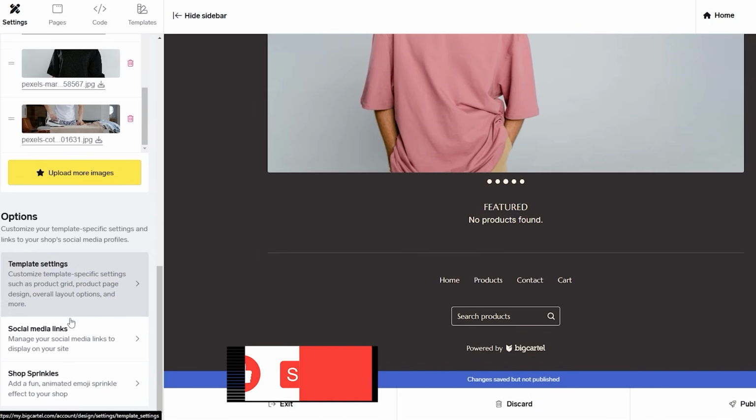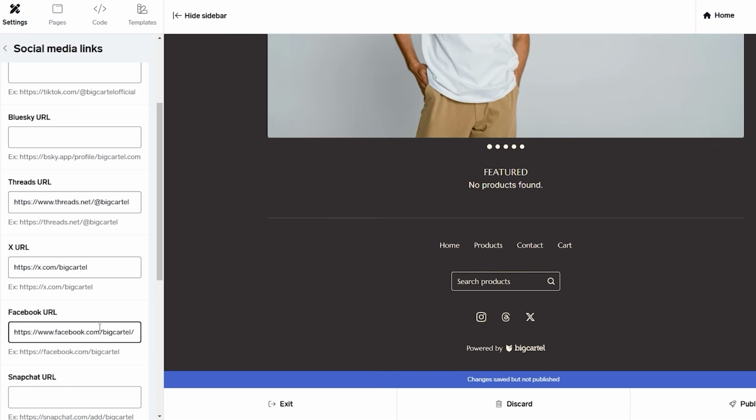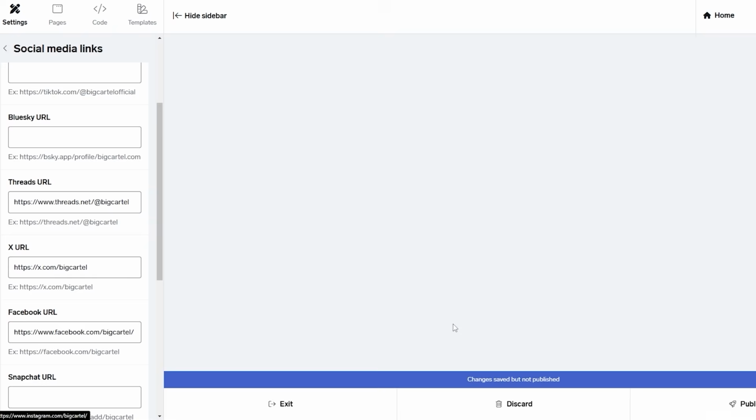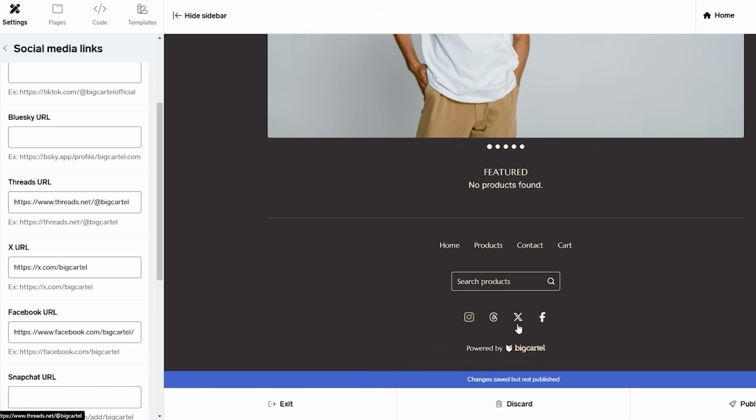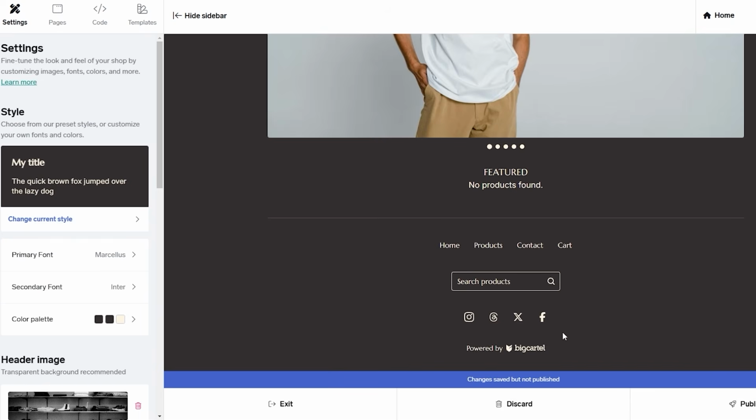Next, when we scroll down, we have other options like social media links. Here we can upload the URL over here. So something like this. And once you've done that, you can see the icons of our social media pages are going to pop up down below. So yeah, we'll leave it at that. I think these are enough.